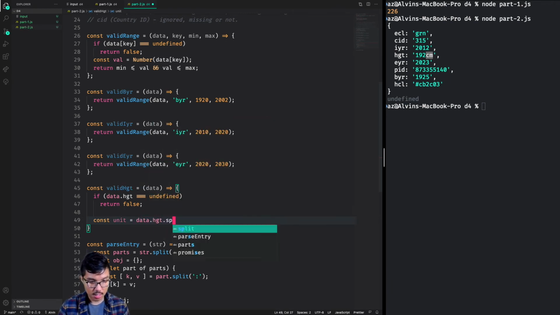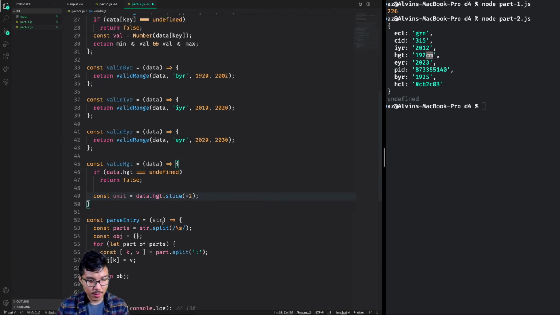data.height, not split, but rather slice, starting at the second to last character. So with the slice method in JavaScript, if I pass in a negative number, that refers to characters starting at the end, right? So -1 refers to the m, or the last character, and -2 refers to the second to last character. And because of that, it's actually going to start at that second to last character and slice all the way through the end. So this will give me the unit string.